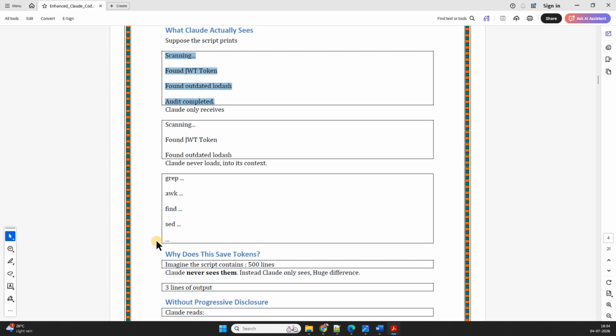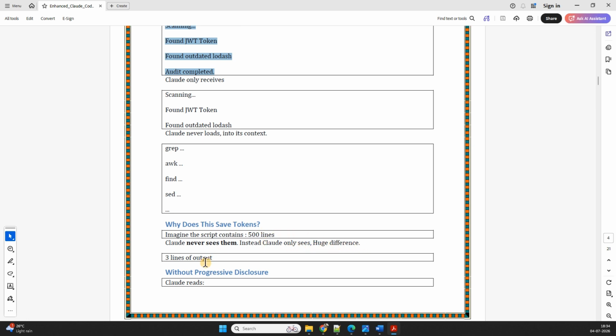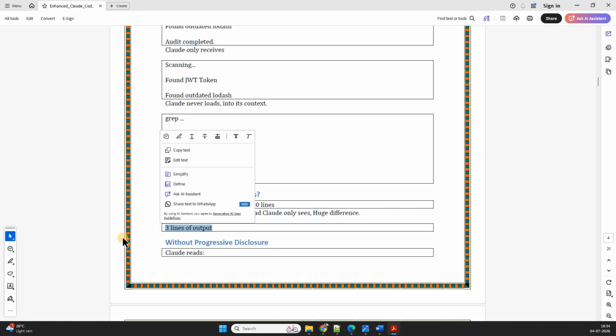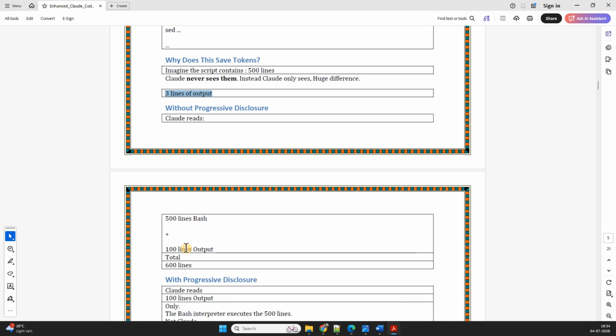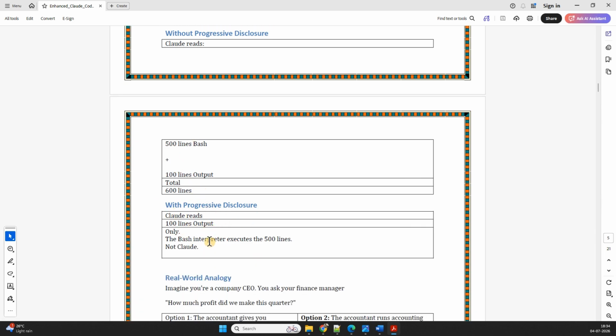Why does this save tokens? Imagine the script contains 500 lines. We discussed Claude never sees them. Instead, Claude only sees the output, three lines, and that's all. Without progressive disclosure, Claude reads all 600 lines. With progressive disclosure, it reads far less.